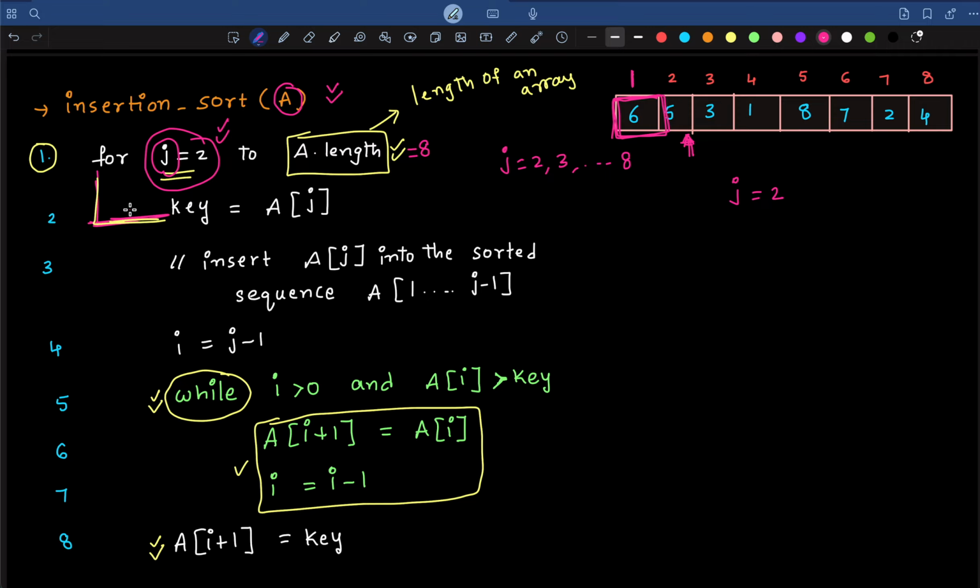Now at this particular line, what I did is assign a key, right? So what is the value of j? My value of j is equal to 2, and a of j is what? A of j is the element present at the second index, which is 5. My a of j value is 5. Now I'm assigning a of j to the variable called key. So that is what I explained in the insertion sort intuition. That is what we did, right?